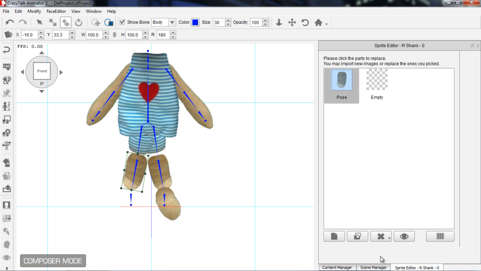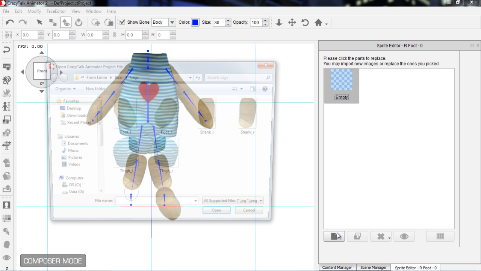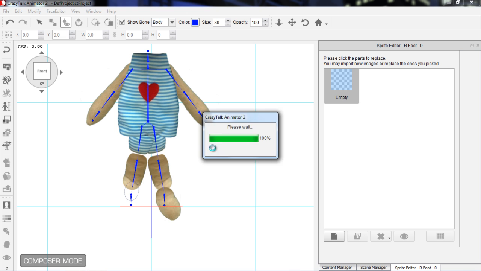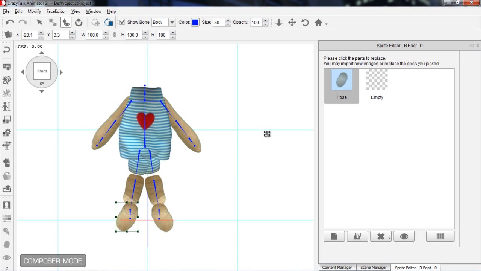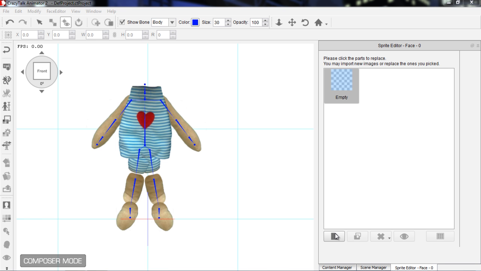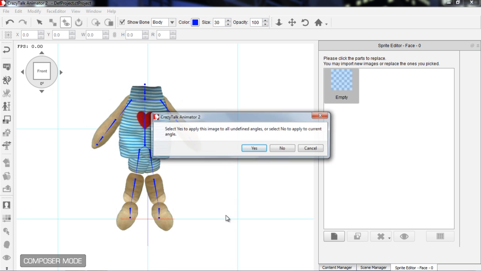But first of all, let's finish replacing the foot, and then we'll finally replace the character's head. We'll give him his head back. So let's import in that foot, and make sure the rotation point is around the joint area. And finally, let's get on to the character's head. So Sprite Editor, and we'll go to the head folder, face and body, and bring in his face right there.